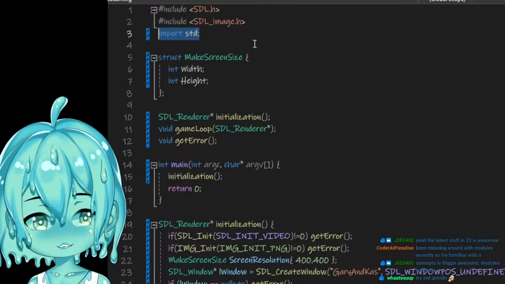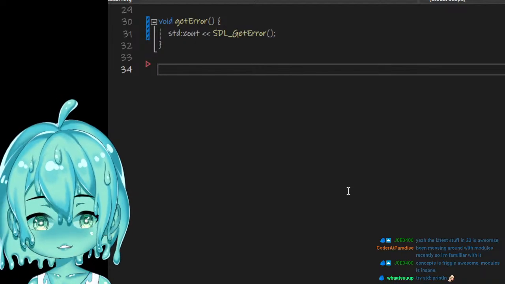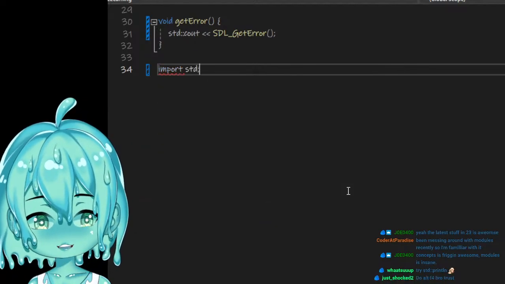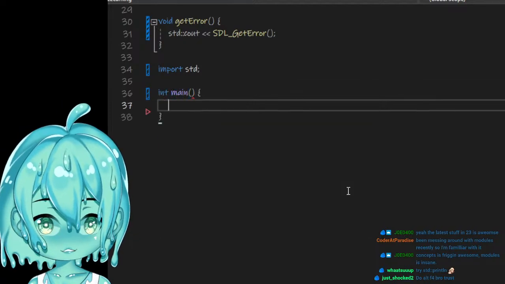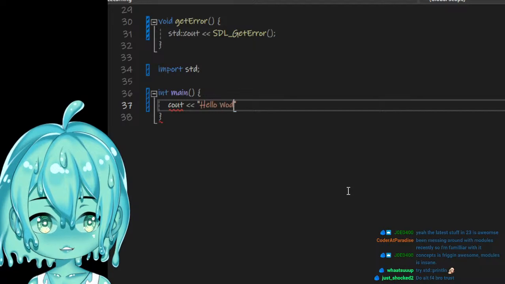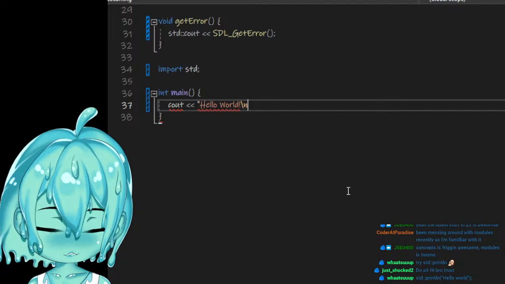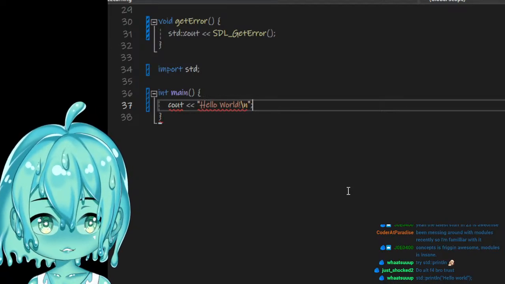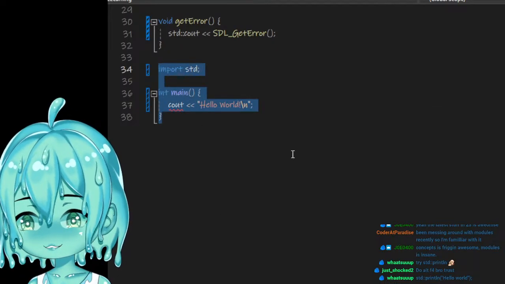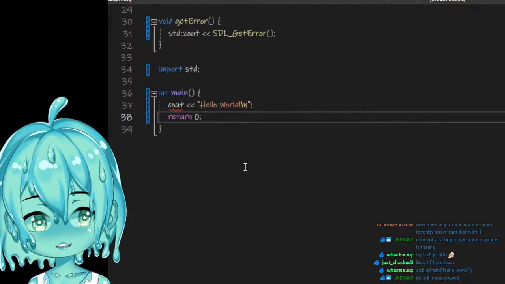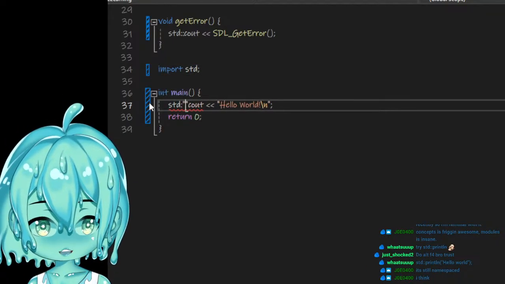Fuck header files. Dude, think about how Hello World works now for a new person. Import std. int main, cout hello world, \n. You don't even need to return 0 anymore. This is the entire Hello World. Isn't that wild? I mean, you should return 0, but still. That's amazing. Okay, whatever.